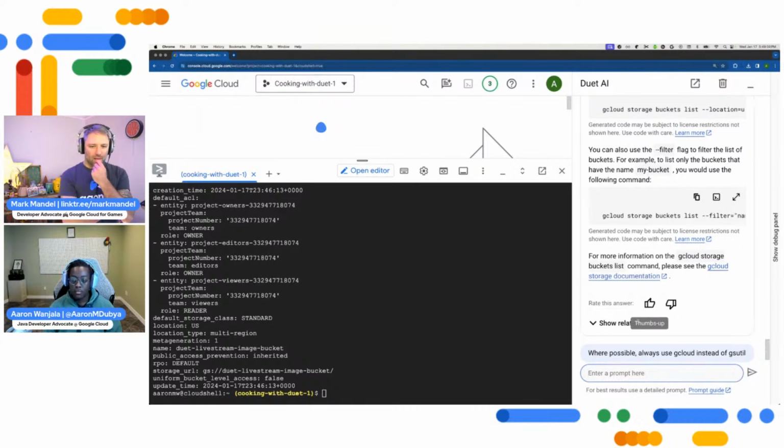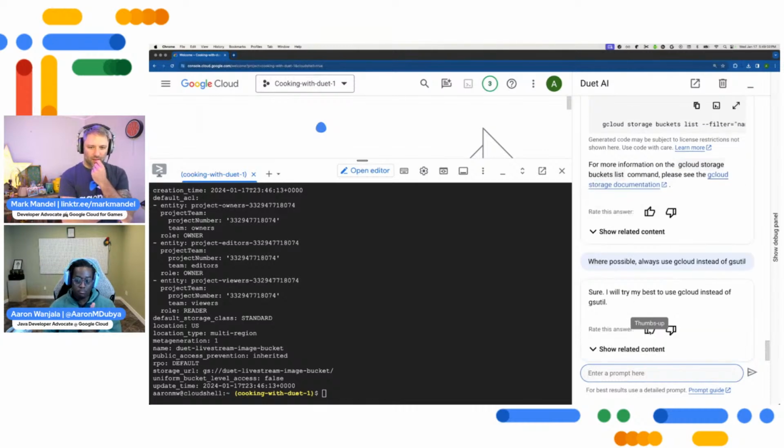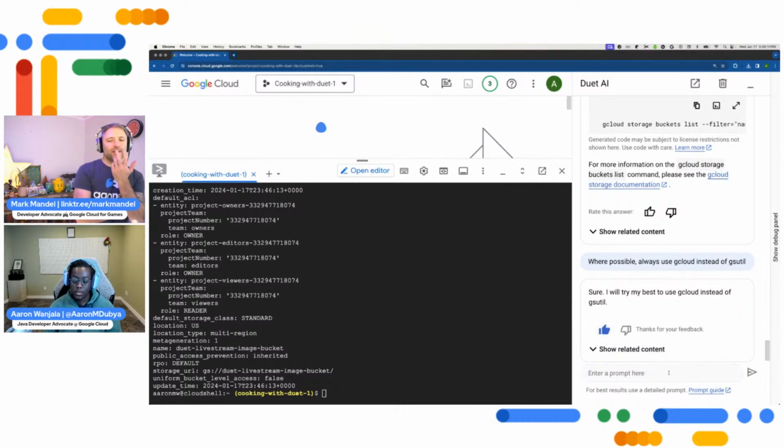So let's do that, and then, okay, let's see, how do I delete a bucket? Let's see how long it takes. Let's see if it does it. How do I delete a bucket?